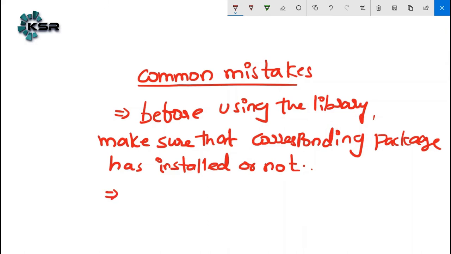Before using the library, make sure that the particular package has been installed or not. The second point will be adding the numbers. Yesterday we calculated vector plus 3, age plus 3, age plus 5, age minus 3, age divided by 2, age divided by 5, age into 5, those kinds of things. Sometimes people might make mistakes, adding numbers to a categorical variable like name, for example name plus 1.